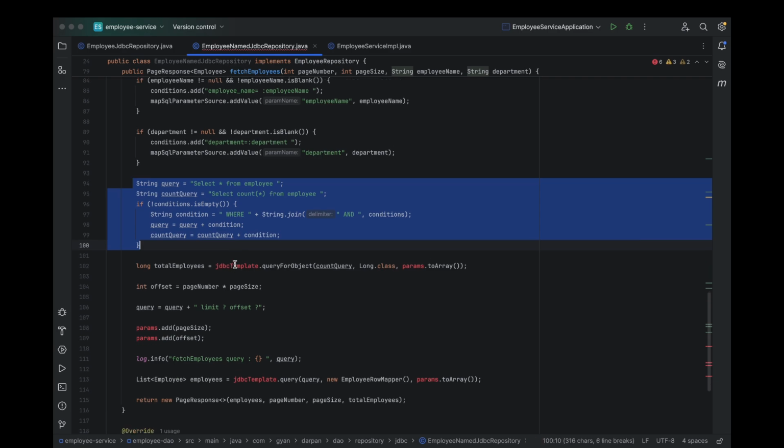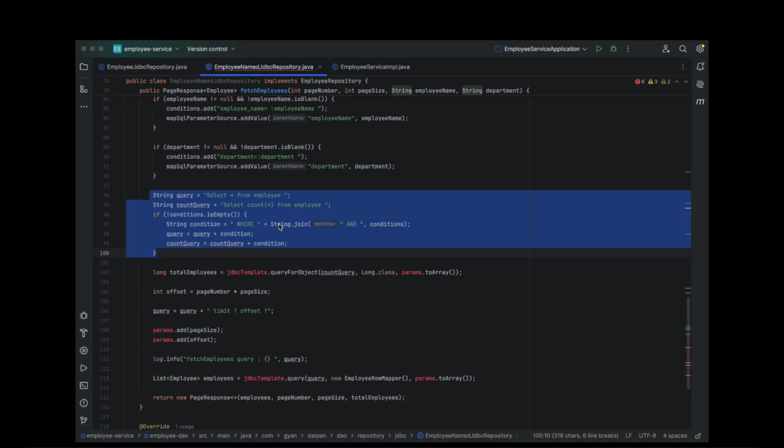Now look at the screen. We're appending our filter conditions dynamically in both count query and data query. And guess what? We don't need to change anything here.